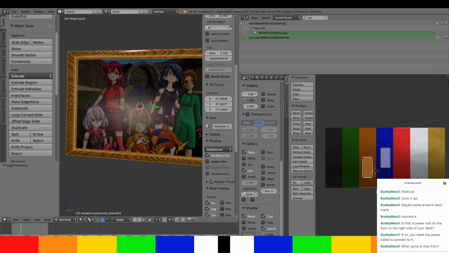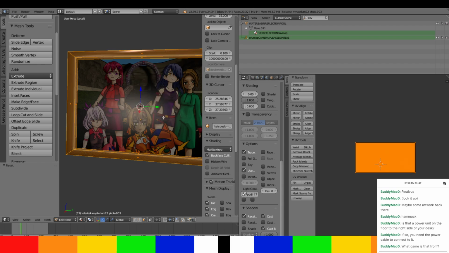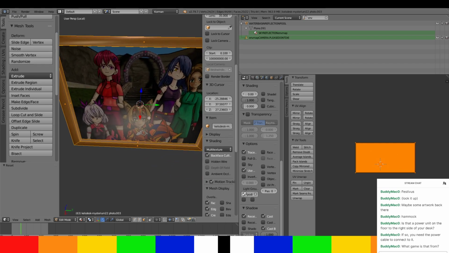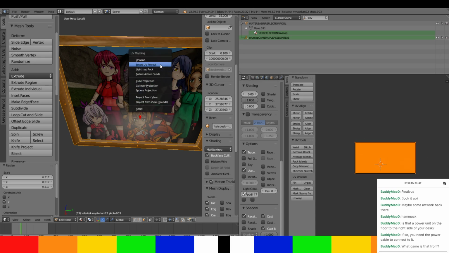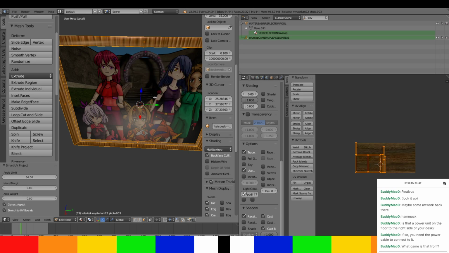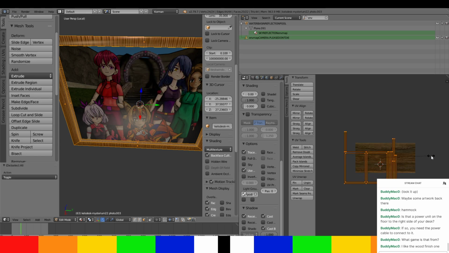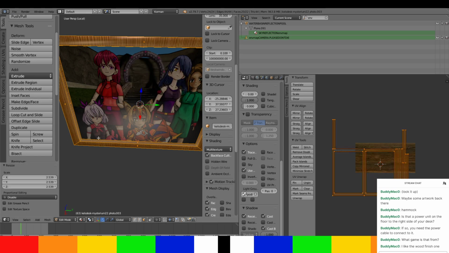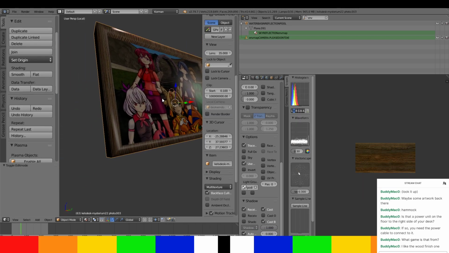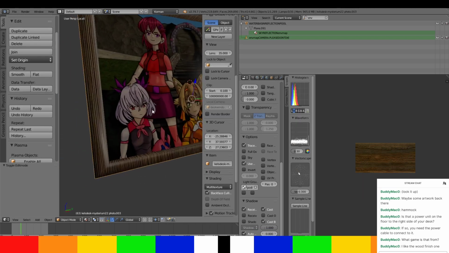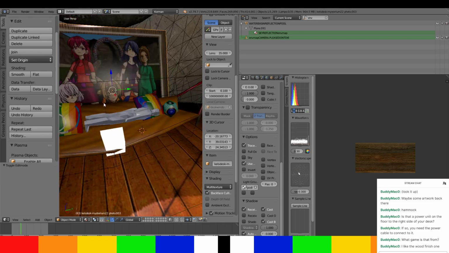Okay. Walnut. Reset. Actually, no, hold on. Yep. Smart UV project. There we go. Big old wooden frame. Big old wooden picture frame.